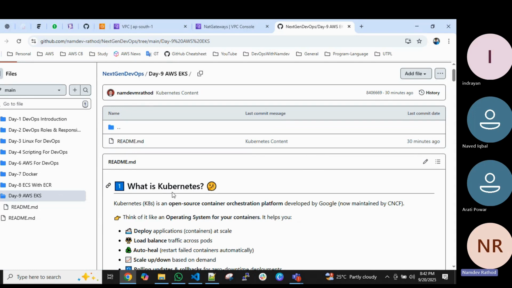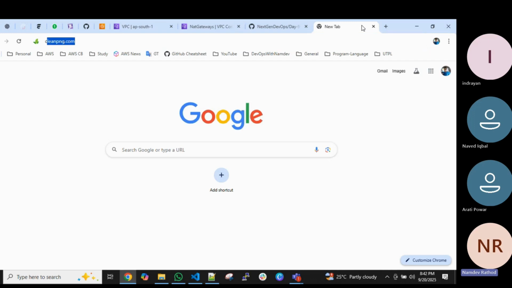How many letters are in this? 1, 2, 3, 4, 5, 6, 7, 8. Okay, that's the reason it's written as K8s, Kubernetes. Earlier it was developed by Google, but now it's maintained by the CNCF, Cloud Native. ठीक है, CNCF.